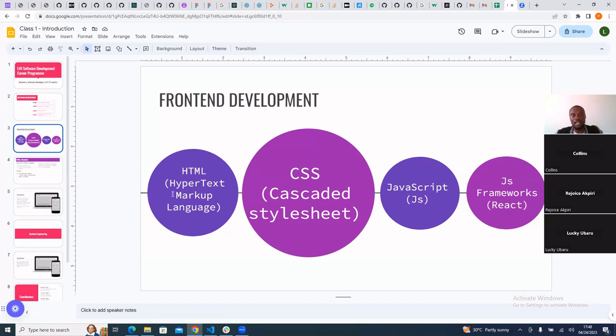HTML, as the name implies, hypertext markup language. There'll be time for questions. I know there are some questions that may be popping up now, but let me just rush through this, then I'll go back again and explain them in detail. Hypertext markup language. Then we have CSS, cascading style sheets.